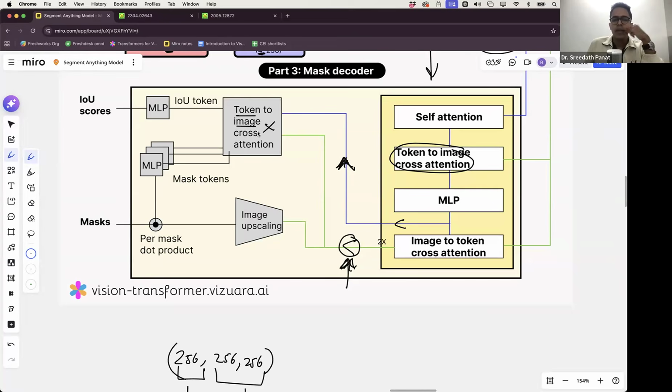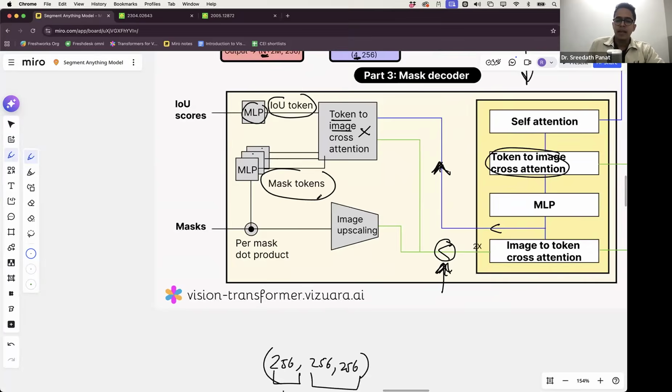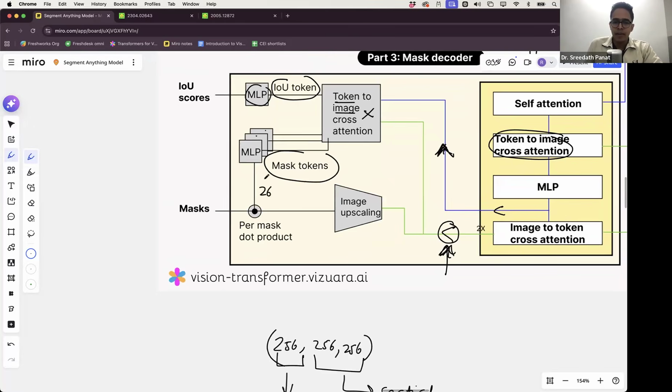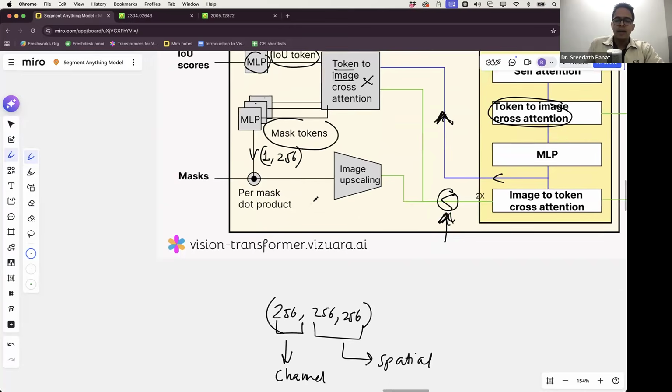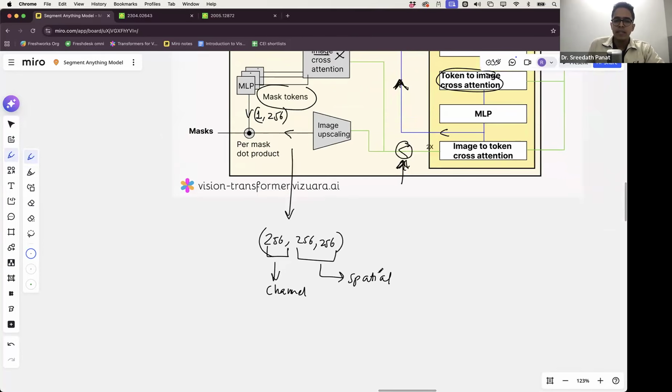So what is done is, now you have 4 tokens. One token is passed through one MLP for predicting IOU scores. The context vectors corresponding to the other 3 tokens are passed through 3 separate multilayer perceptrons to produce 3 separate context vectors of dimensionality 256. So these will be vectors, one per token, with 256 as the dimensionality. And then what is coming out of here is 256 by 256 spatially, and the channel dimension is 256.